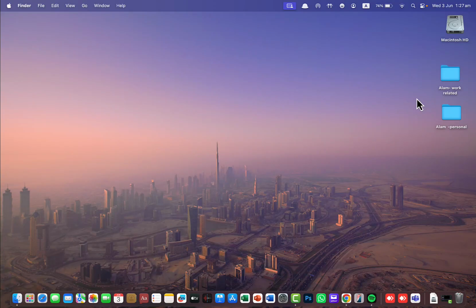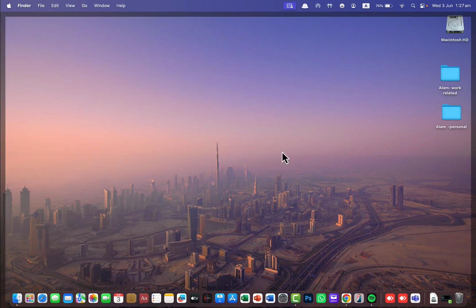In this quick tutorial I'll be showing you how to enable tap to click option on your Mac or MacBook. So right now, as you can see, I need to hard press to click on something here. I cannot just tap on the trackpad and it will not just open anything.